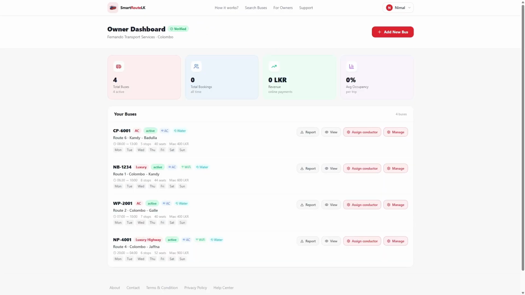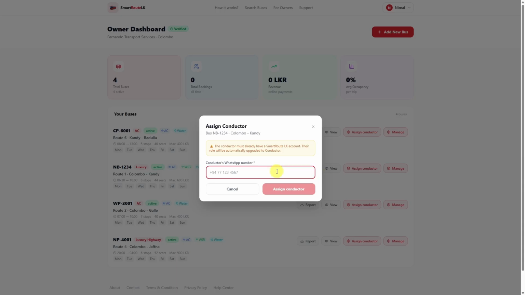Go back to dashboard. Click Assign Conductor on NB 1234. Type +94750000005. The conflict dialog appears. I entered Roshan's WhatsApp number, he's conductor 2. The system immediately detects that Roshan is already assigned to WP 2001. It shows me which bus he's currently on, and asks me to confirm before reassigning him.